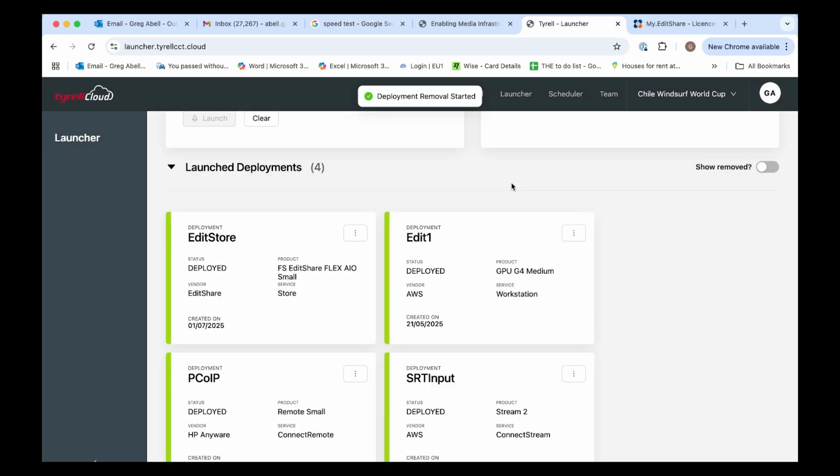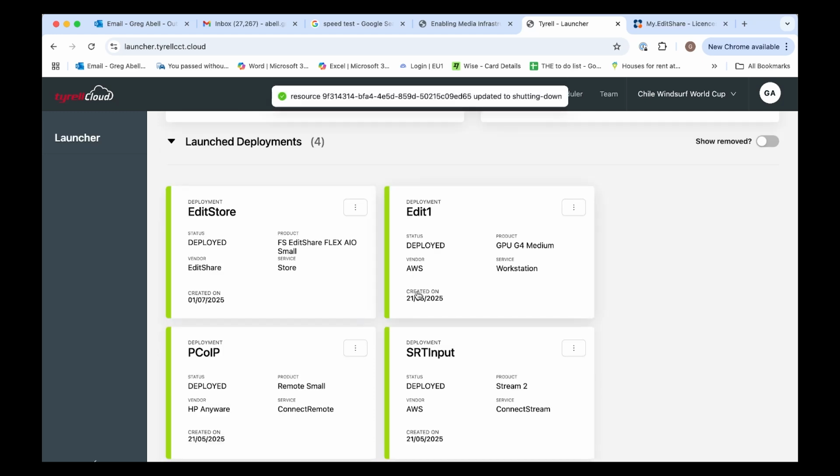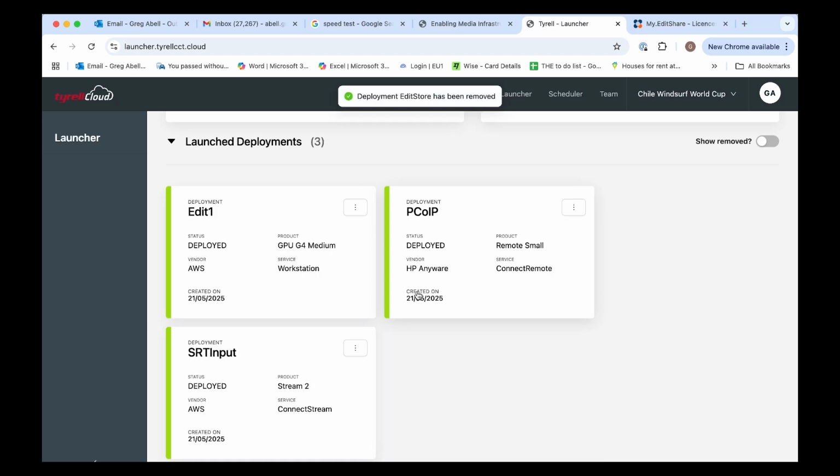I'll click terminate here, and that's going to send a series of scripts off and API calls to shut down the service first, and then to remove that service and any associated resources like hard drives in AWS that are going to cost us money. So that will go and it will run, and eventually it will disappear.